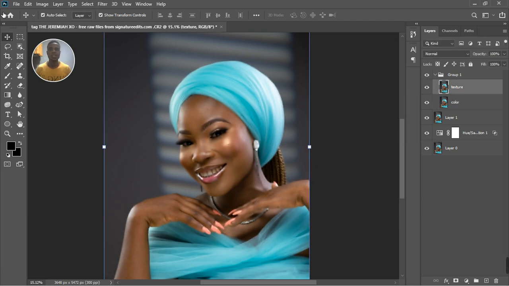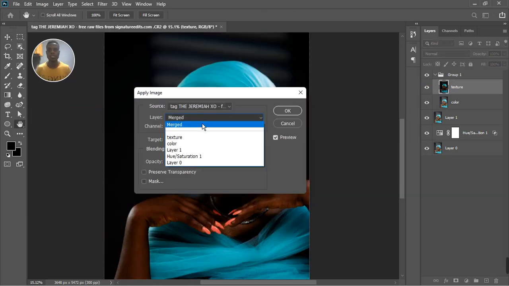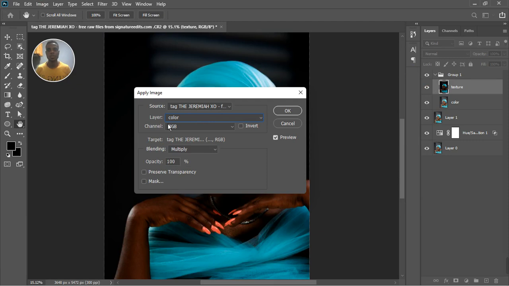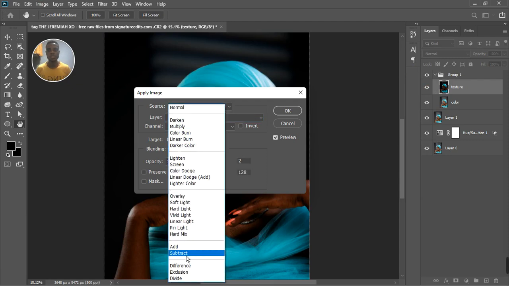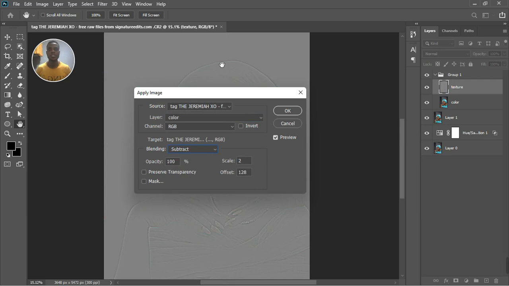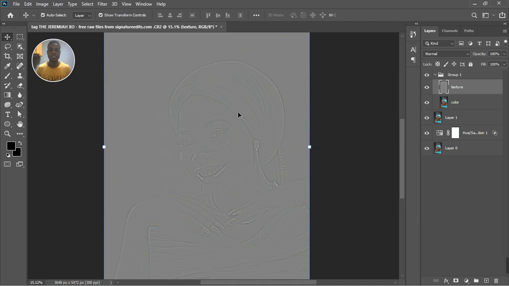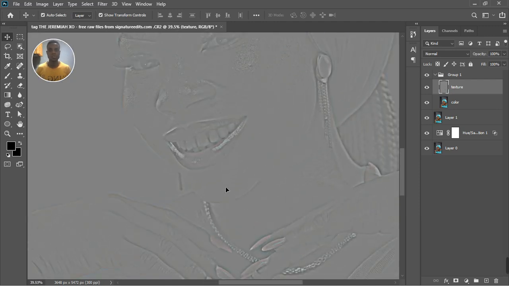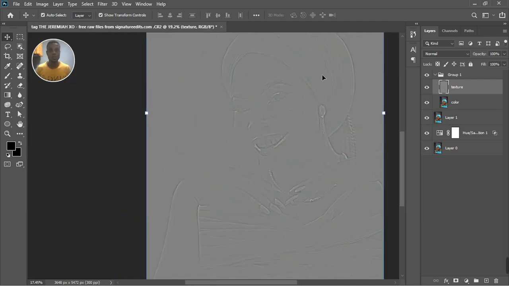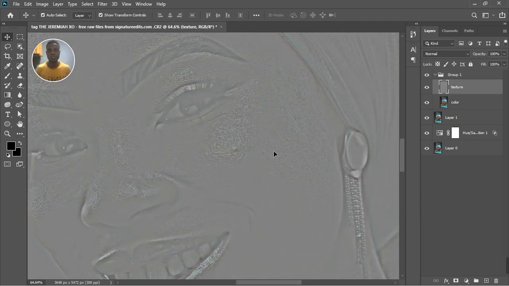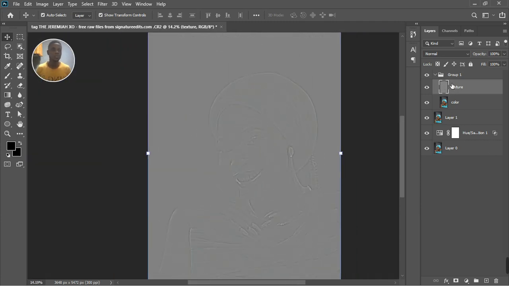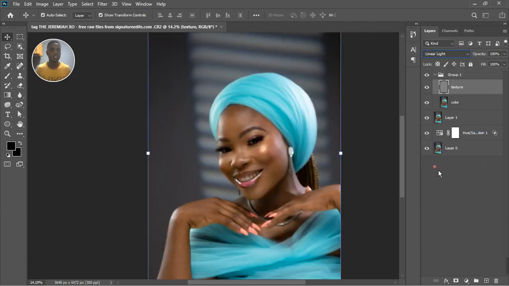Turn on the texture layer, click on the texture layer, go to Image, Apply Image, and then we're going to select the color layer we renamed under the layer, blending multiply, go to subtract. Just follow the steps. When your image is 8-bit, the scale is 2, offset 128, click OK, and you can see that the texture has been separated from the color of the image. Now I'm going to change the blending mode to linear light, and then we're back to our image. Now we're going to be working on them independently.